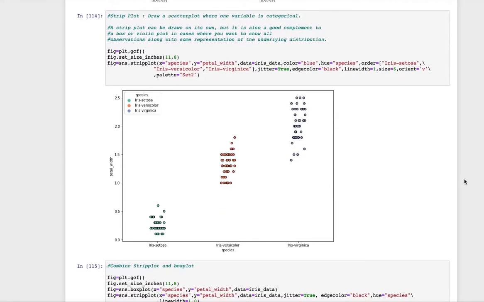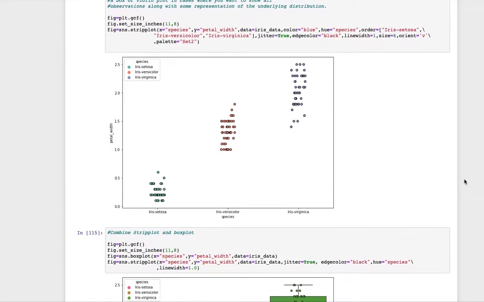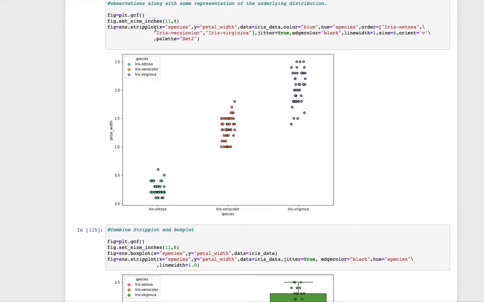Strip plot. Draw a scatter plot where one variable is categorical. There you can use strip plot. A strip plot can be drawn on its own, but it is also a good complement to a box or violin plot in cases where you want to show all observations along with some representation of the underlying distribution. So this is how you can draw a strip plot. You can give x, y, and data, and color is equal to blue.